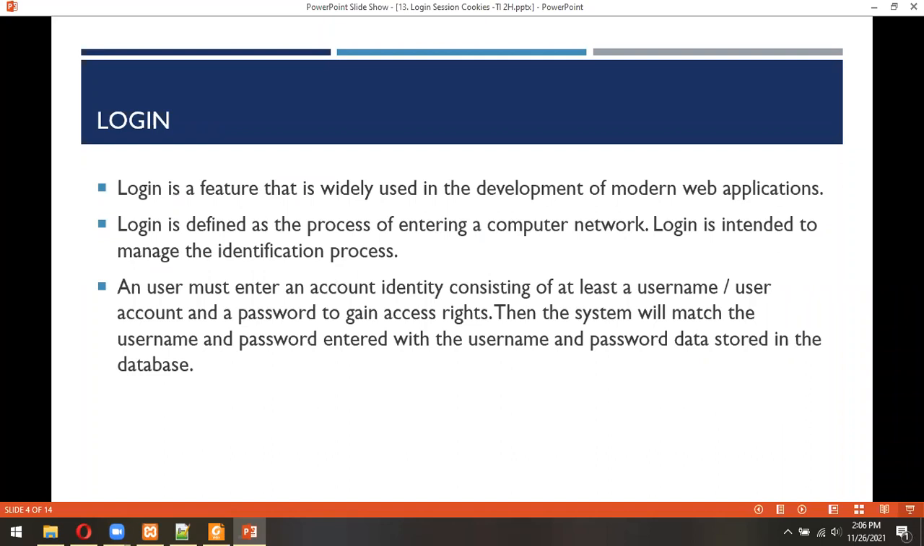Okay, I think all of you already know what is login. All of you have done login before, I think. Login is a feature that is widely used in the development of modern web applications. It's for entering a computer network or a project or a system. So login is used as an identification process to know if the user has access or not.